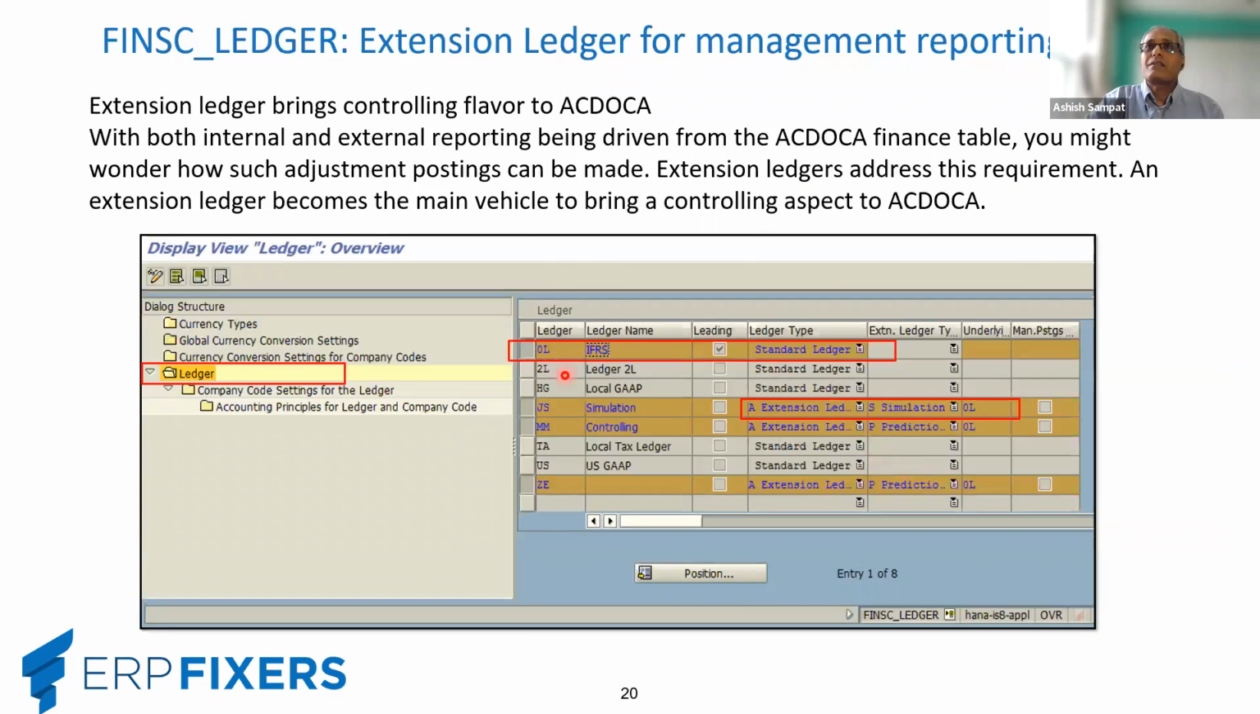The other piece with new changes is around the extension ledger. This particular transaction, FINSC_LEDGER, is the configuration transaction for ledger. 0L is of course the base ledger that we always have, the leading ledger. Now you'll see new terms here on the ledger type. That's a new field that is available: standard ledger or extension ledger. And if it's an extension ledger, there is another subcategory, extension ledger type, called simulation ledger, prediction ledger, and so on. So a lot of people may have asked, what exactly will I use an extension ledger for?